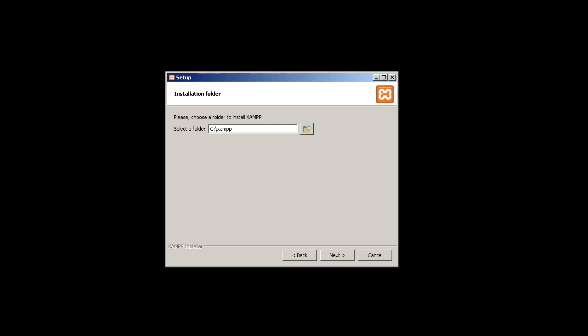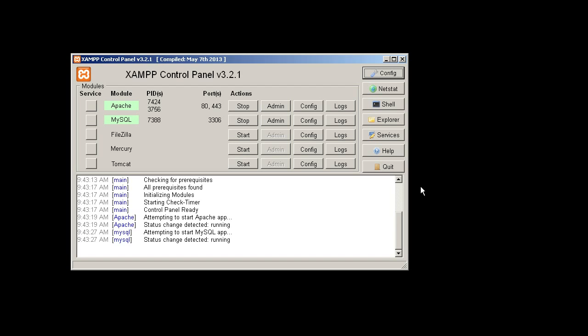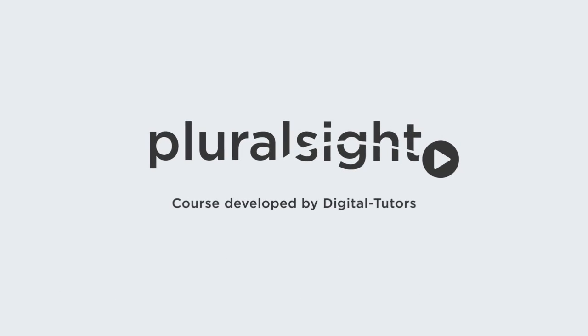So now that we've installed XAMPP and we have our services running, we have Apache and SQL running, in our next lesson we're going to learn how to set up a MySQL database so we can get ready and start to install WordPress.